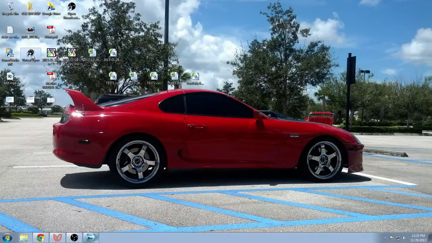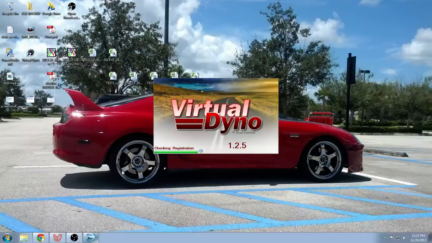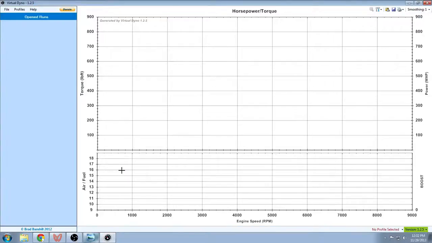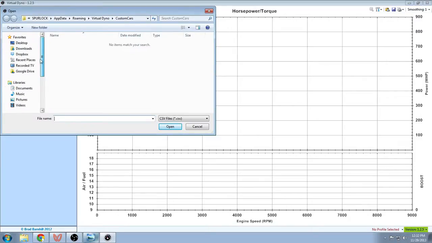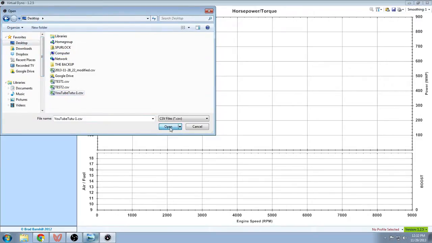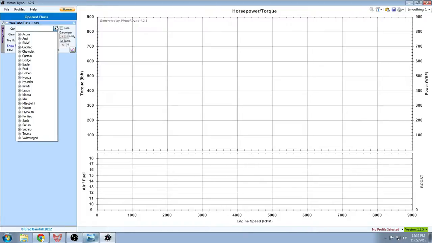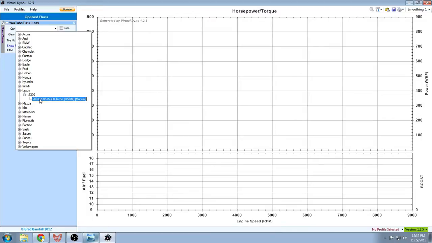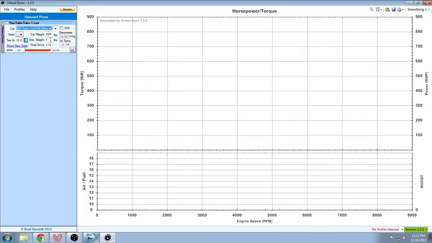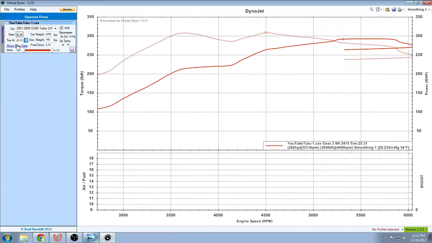So now we're back to where we can launch Virtual Dyno. I can go to File, Load Runs. I can pull my CSV file that I want to use. I can pull my custom vehicle. Change the weight of the driver. 34 degrees. Third gear pull. And there you have your output.